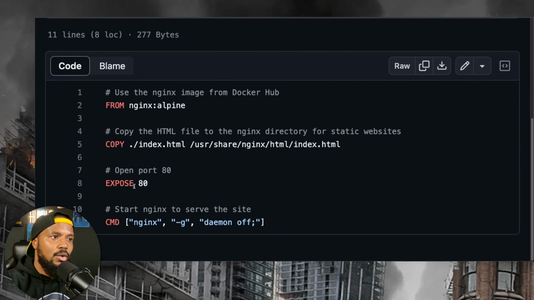And then it's saying open port, so expose port 80. So now the image is going to say, all right, port 80 is how you're going to be accessing this HTML content, which port 80 is typically the port that websites are served on, all right? And then the command, once the container starts, is going to be nginx -g daemon off, right?